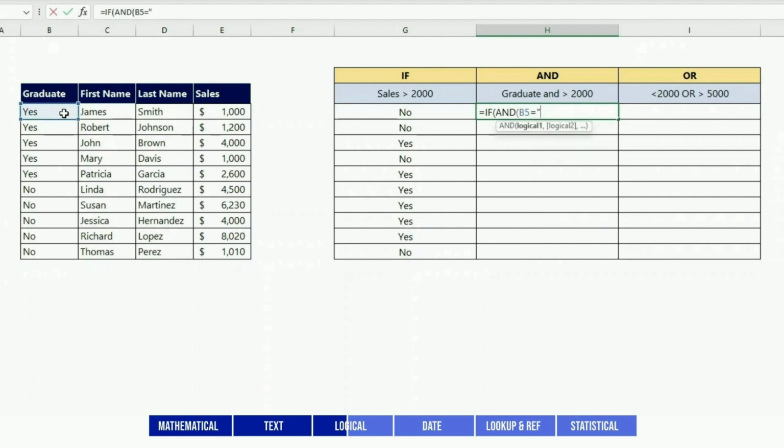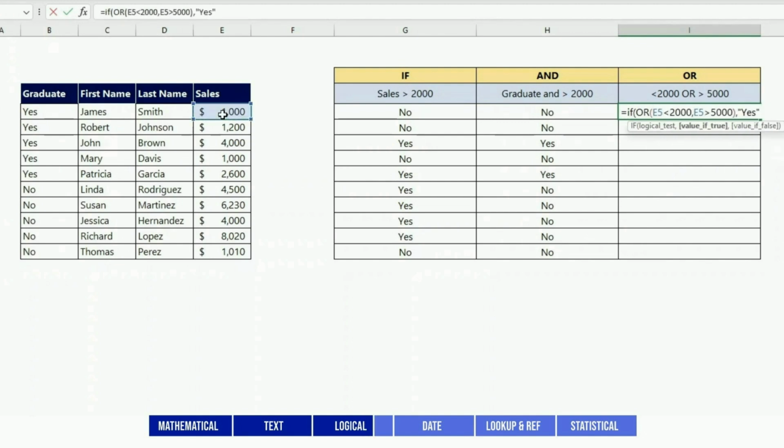It can be used with AND to provide more than one condition. For instance, if a person is a graduate and the sales is greater than 2000, then I put yes, or else I put no. OR is inclusive. For instance, if the sales is smaller than 2000 or greater than 5000, I put yes. If not, I put no.